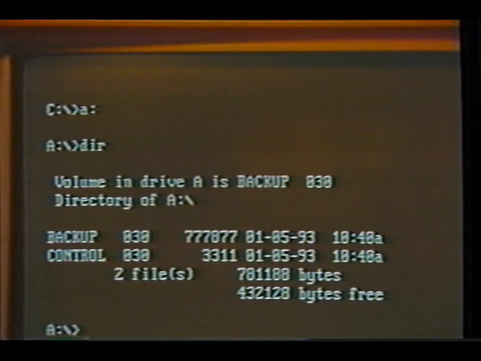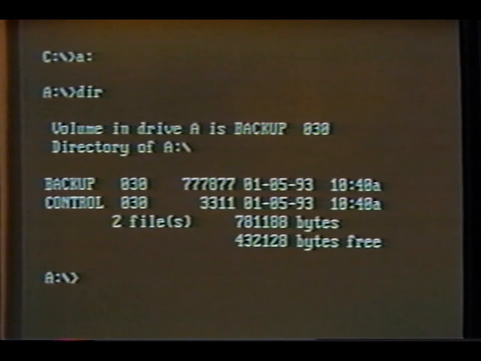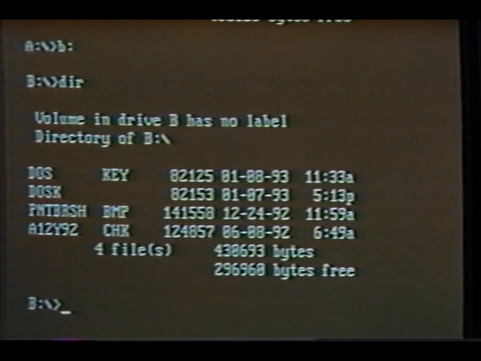Now, we can switch to the other disk drive by typing B, colon, and hitting enter. And it takes just a few seconds, and then the B prompt appears. It takes longer for the computer to check what's on the floppy disks because they don't run as fast as the hard disk. Now we can type the dir command for the B drive. And we get a listing of the root directory on the B drive.